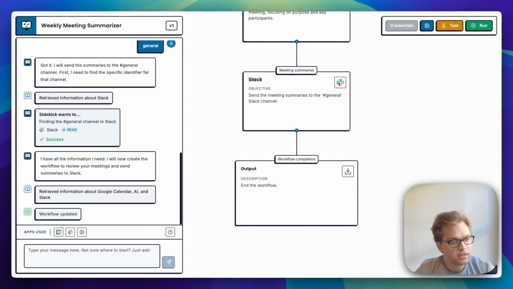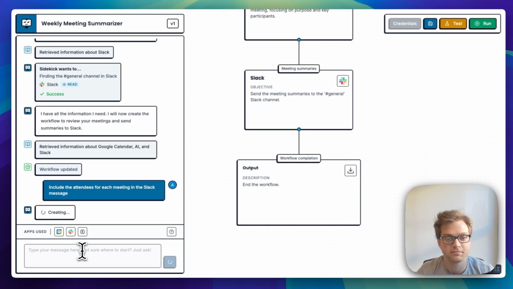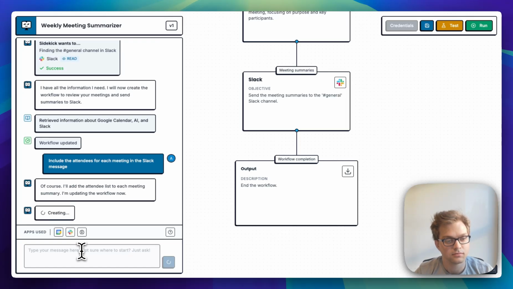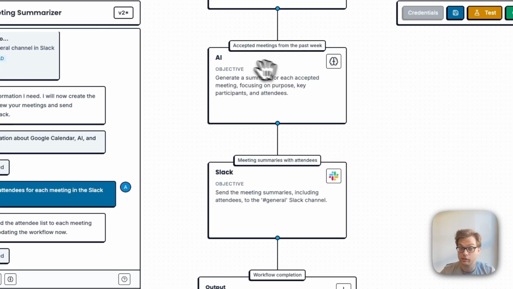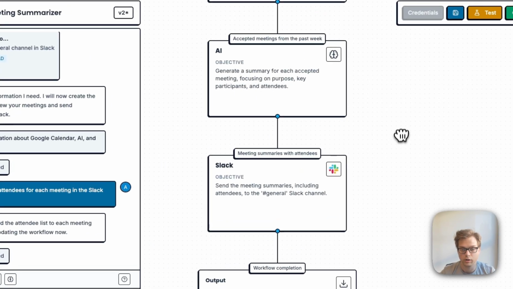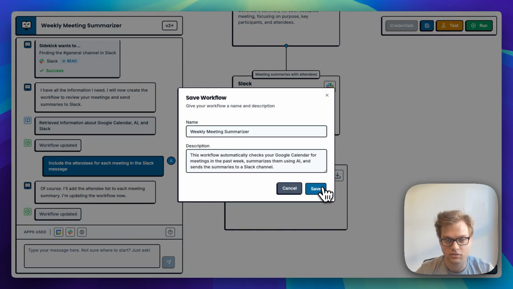Cool. So let's say now I want to make a change. I want to make sure it includes all the attendees in this summary. So I'm going to ask for that. Cool. So now it's also going to include the attendees when it makes the summary. All right, so let's go ahead and save this, and I want to go schedule it.